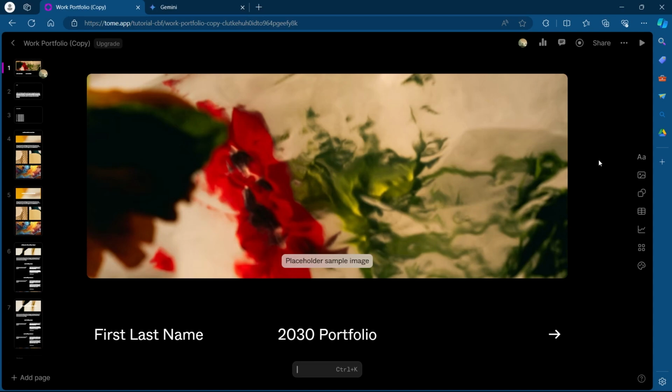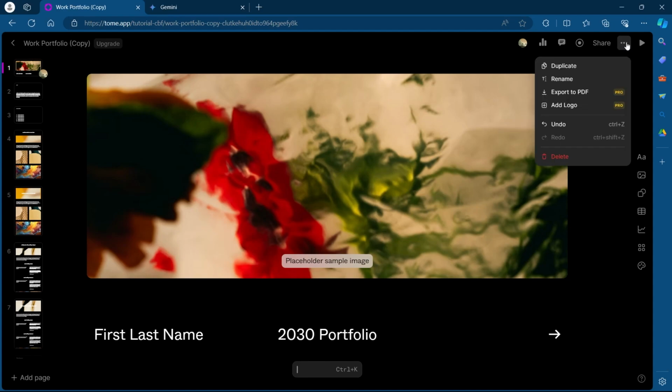On this page, you'll have to look for the menu button in the top right corner of your TOME screen. It is typically represented by this three-dotted icon or a gear icon. So click on this three-dotted icon. Now you'll see a list of options. Under these options, you will have to simply click on Export to PDF. And once you select the export option, TOME will process the request and provide you with a downloaded PDF file.